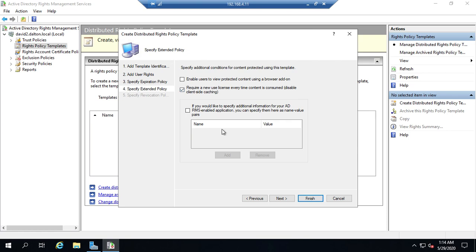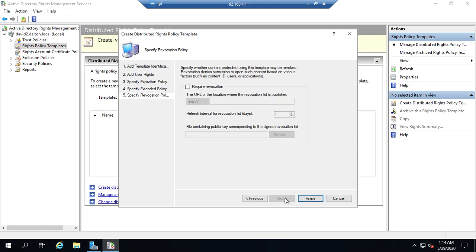Now, we made a reference to the RMS toolkit, which allows people to create applications that are RMS aware. Well, you can do custom settings in your RMS aware applications. And if you need to, this is where you specify additional information for that RMS enabled application. All right, let's go ahead and click next. And then we specify a revocation extension. And if we're happy with all of that, we click finish.